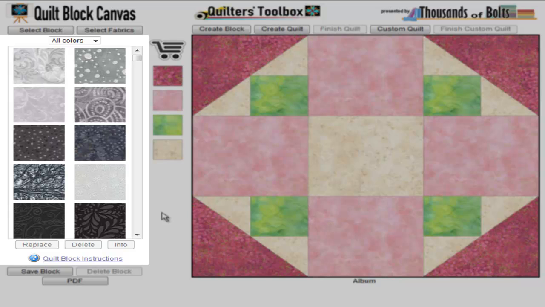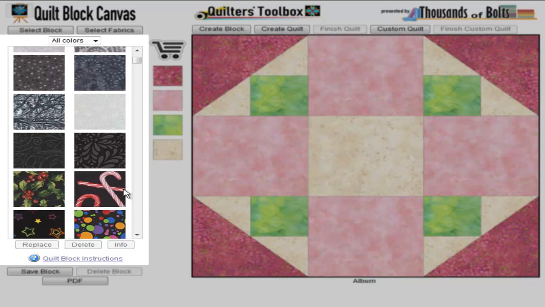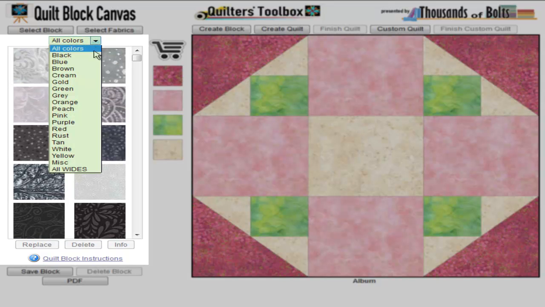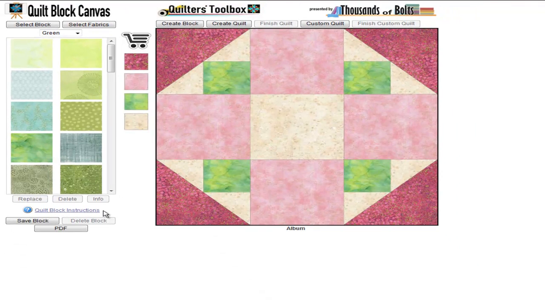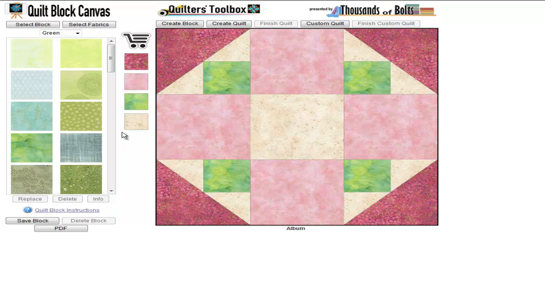Just as in the Designer's Palette, you may work with all the colors at once in a scrollable window, or use a single selected color group from the drop-down menu. The Quilt Block Instructions link will provide instructions for cutting and assembling the quilt block. Notice the relationship between the target squares and the quilt block. It's simple to drag the fabrics to the corresponding target block.